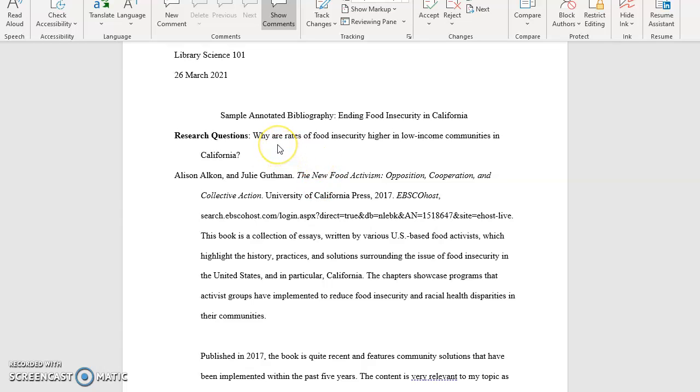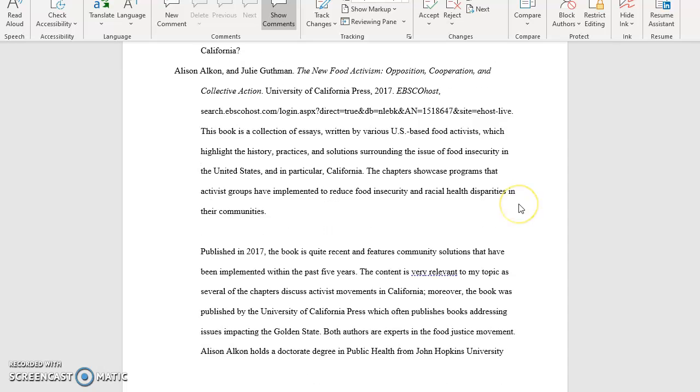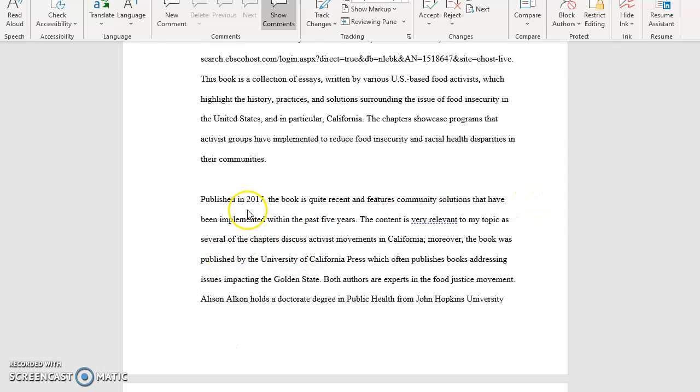My research question I'm using is about food insecurity in low income communities in California. So here's the ebook. I'm talking about how it's a collection of essays, the chapters showcase, and how it's written by a bunch of activists in the food insecurity area genre. And then here is my evaluation. I just talk about when the book was published, which you don't have to put, but I just did. And mostly about the authors.